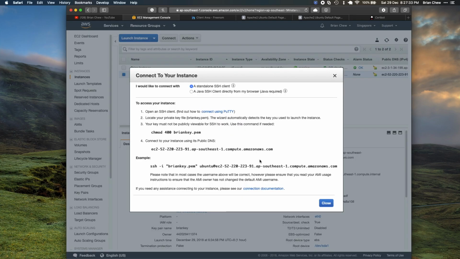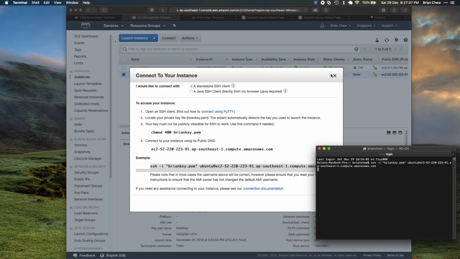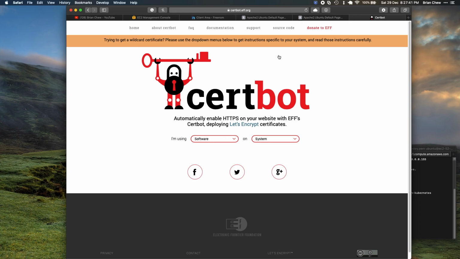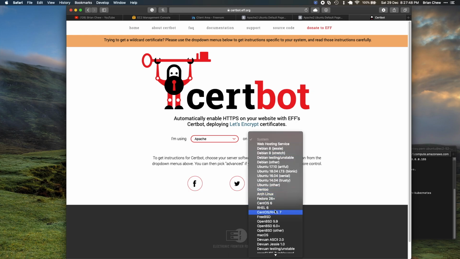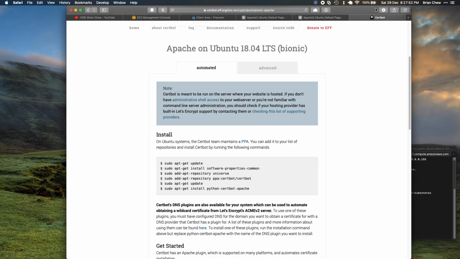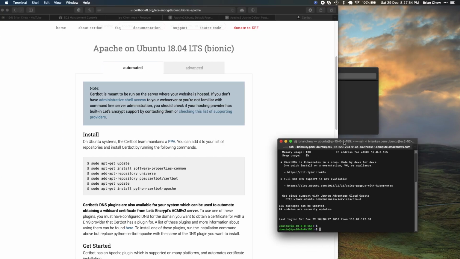So connect, and then open up terminal. I'm going to pass over 1 minute now. Once connected, go on the certbot website, and then you can see you have to select. In our case, we're using Apache and we're using Ubuntu 18.04, so do that and then just follow the steps here. As you can see, it's pretty simple.